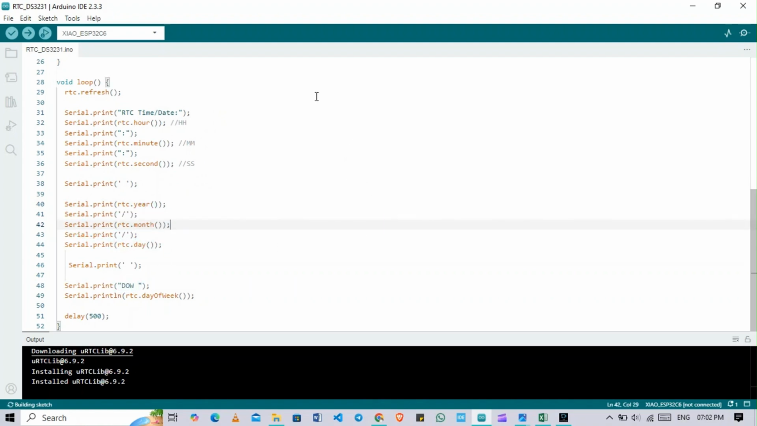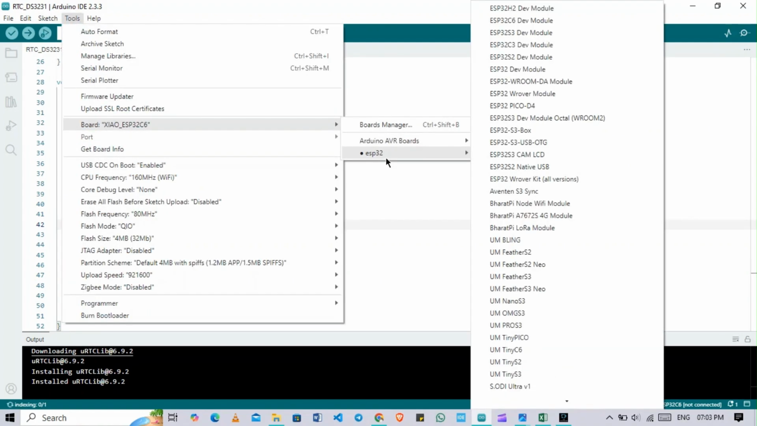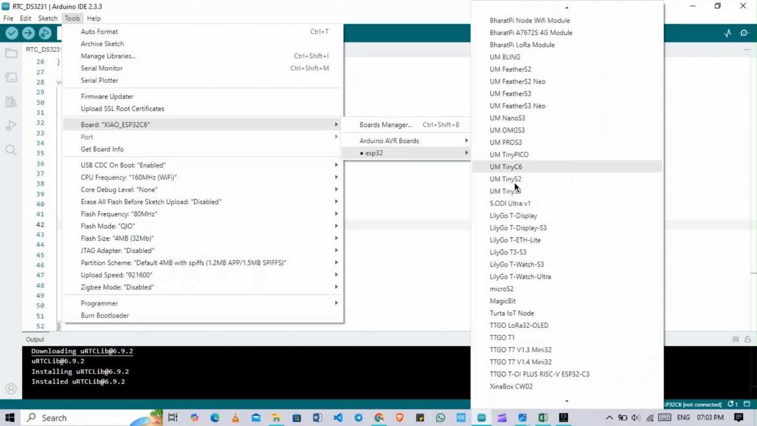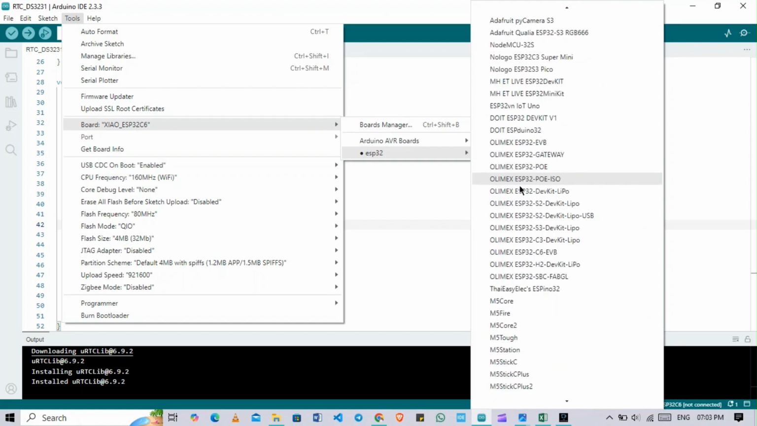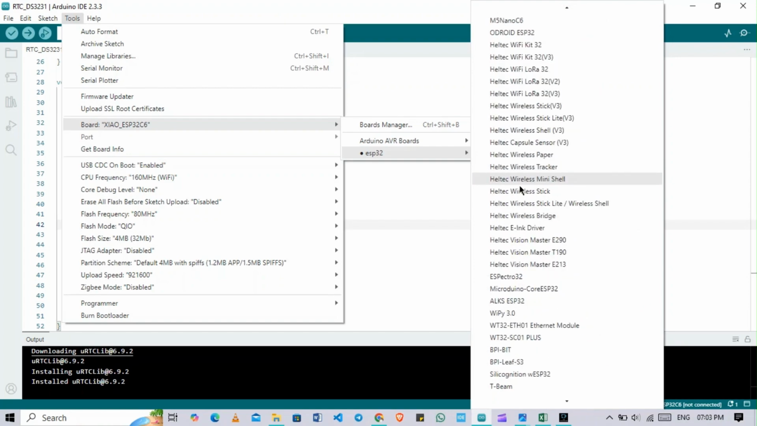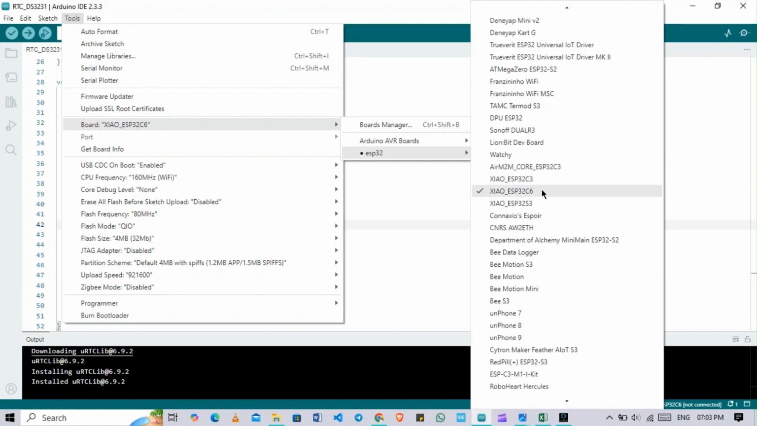And if you want to see which board I'm using, go to the Tools section, then Board, ESP32. I already created the path. You also create the ESP32 board manager path here. If you go down, you can see which board I am going to use. This is a XIAO board, also provided in the ESP32 boards. If you scroll down, see here, I'm using the XIAO ESP32C6. This one you have to use.